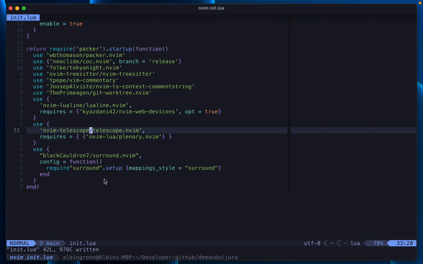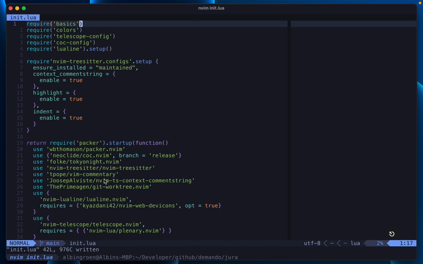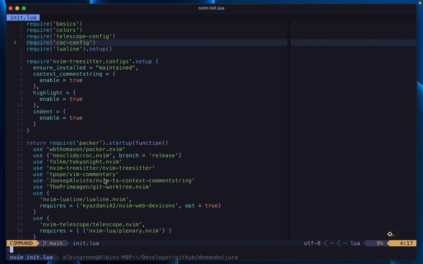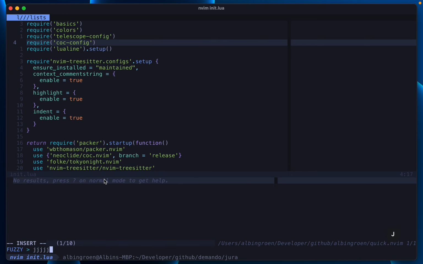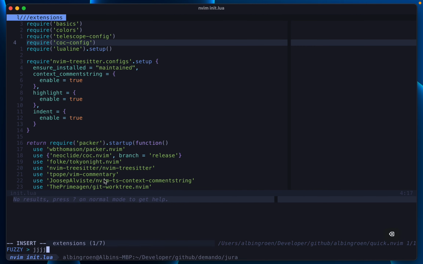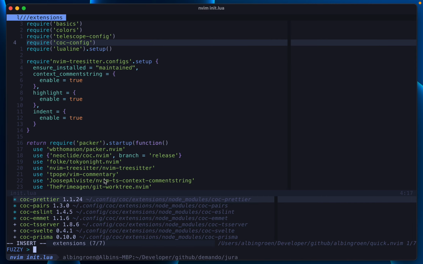The idea with quick.nvim is that you shouldn't have to conform to the configuration too much. It doesn't ship with any COC plugins installed, so you can install all the COC extensions you want. The ones I use are Prettier, COC Pairs, ESLint, Emmet, TS Server, Svelte, and Prisma. But you can install whichever ones you want, which I think is nice and very easy to do with COC.